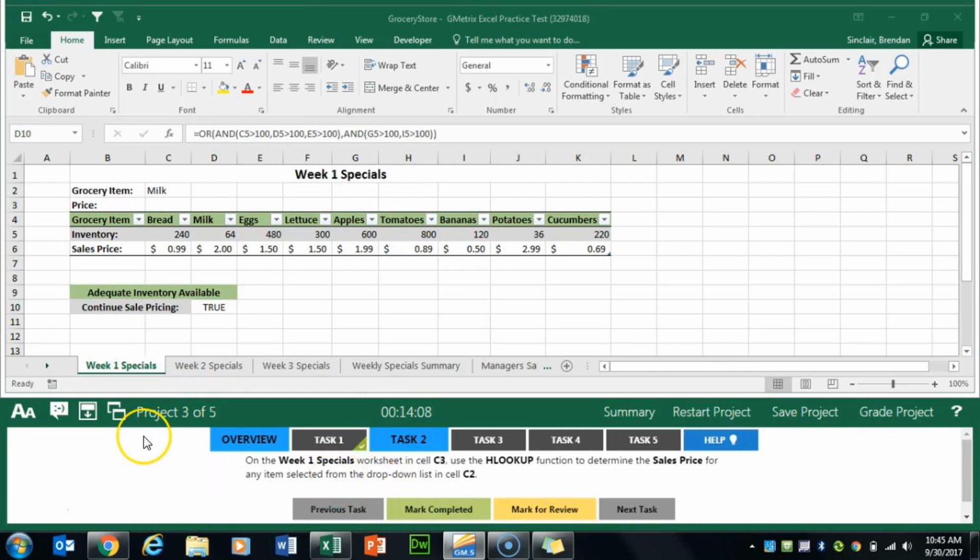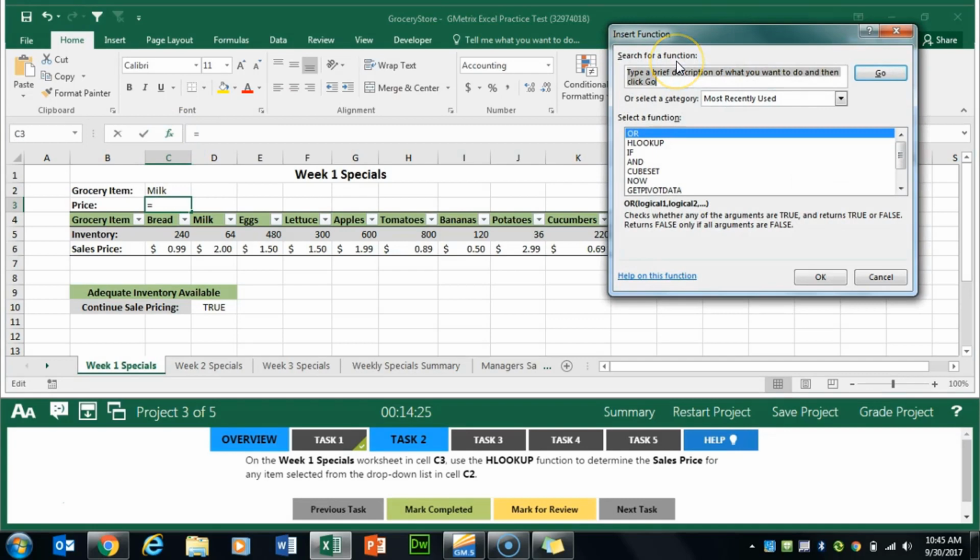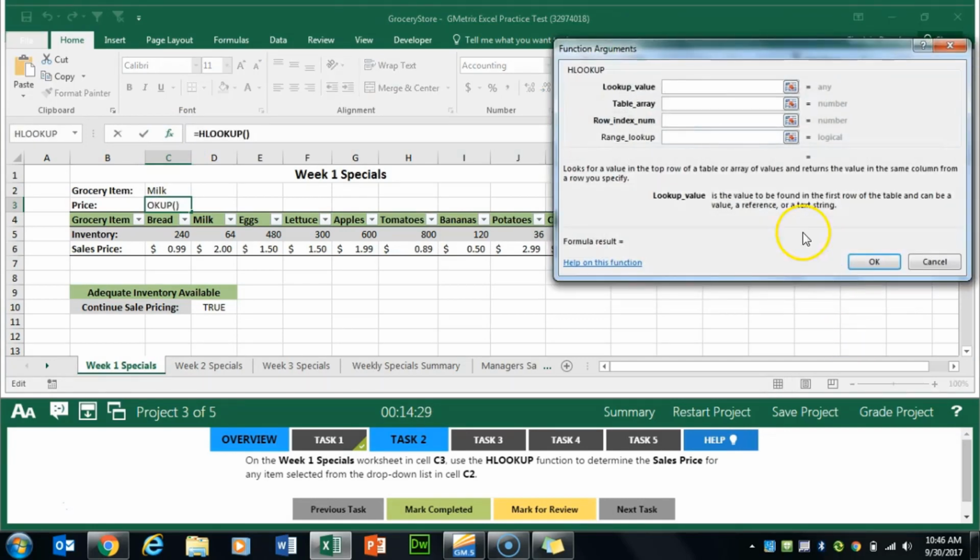Task 2 asks us to stay on this Week 1 Specials. And what we're going to do is use the HLOOKUP function to determine the sales price for any of the items from this drop down. So if it changes, it'll look up in the list. So we want to put our cursor here in C3, and we're going to insert the HLOOKUP function. We'll click OK.